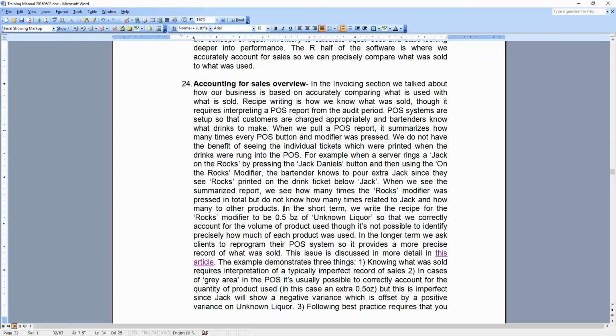We're going to have a button press for Jack Daniels. We can assign 1.5 ounces, and then we've got this on the rocks modifier. We know that it's half an ounce, but we don't know which product. So in the short term we write the recipe for the rocks modifier to be half an ounce of an imaginary product named unknown liquor. The purpose of this is so we can correctly account for the volume of product used, with the problem being that it's not possible to identify exactly how much of each product was used.